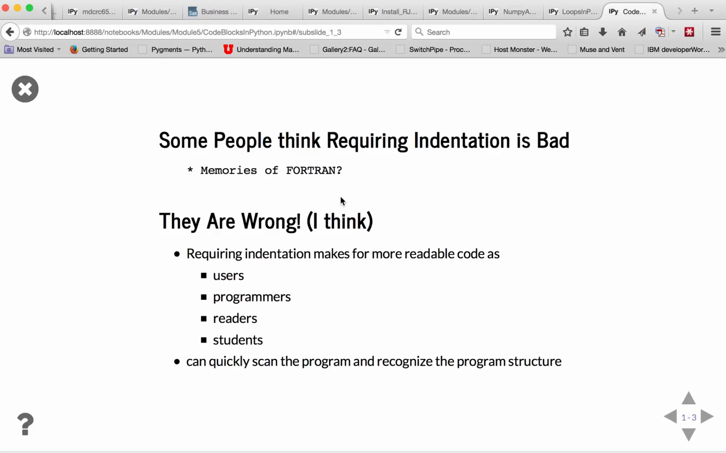But I think the people that complain about indentation as a requirement are wrong, because indentation has some very nice benefits. Primarily, it makes the code very readable for the users, for the programmers. The indentation allows you to quickly scan the program and recognize the program structure. And even languages that don't require indentation, such as C, are usually written with indentation rules similar to Python, so that the code is readable.